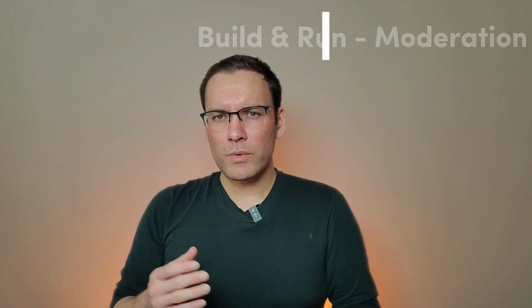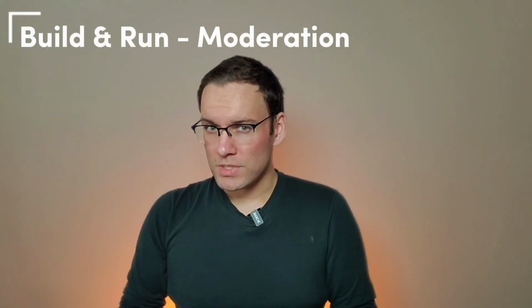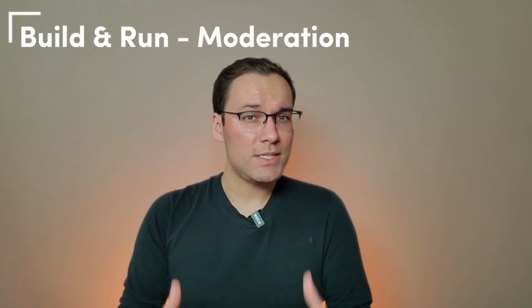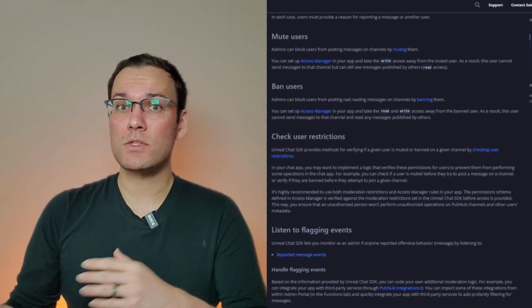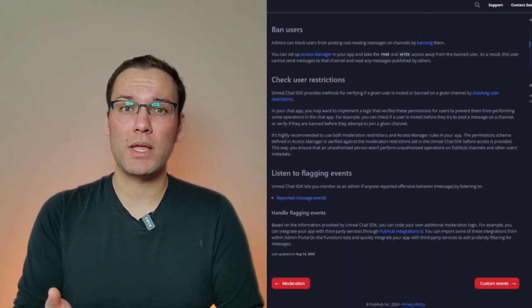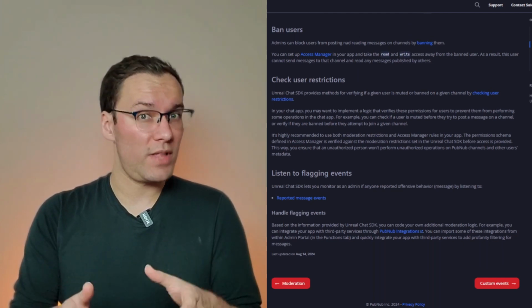Unreal Chat SDK has chat moderation tools that provide essential features for maintaining a safe and respectful environment in your chat system. With these tools, players can flag users and messages, and then admins, in turn, can monitor conversations by muting and banning these users based on these flagged messages.